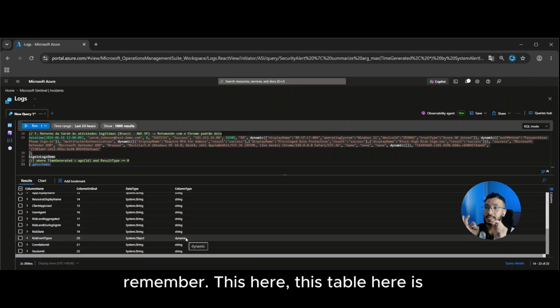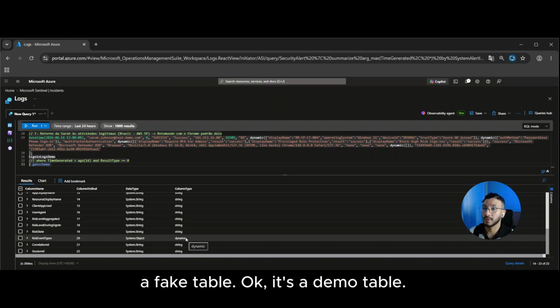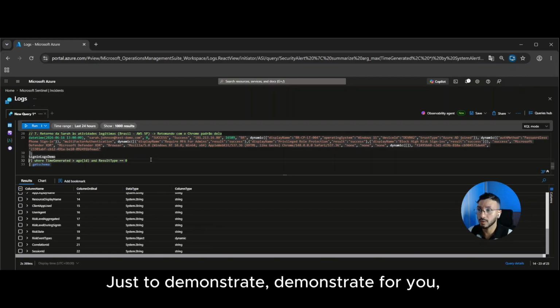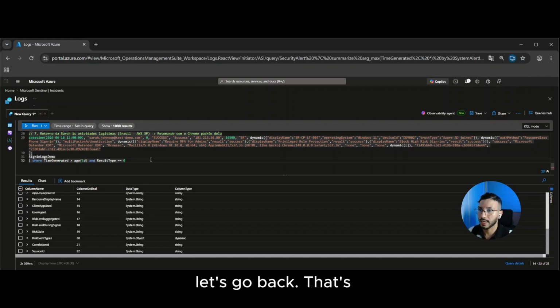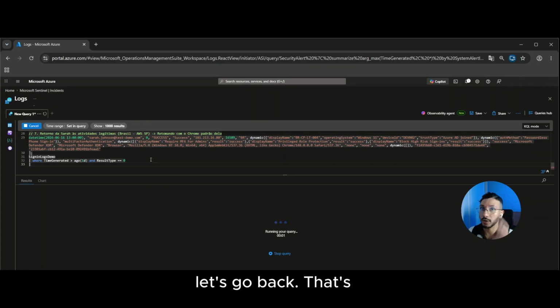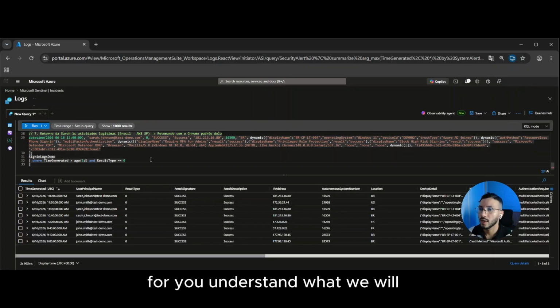But remember, this table here is a fake table. Okay, it's a demo table, just to demonstrate and simulate a real case. And let's go back, just so you understand what we will do now.